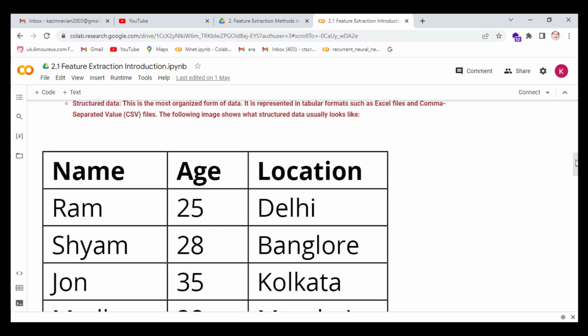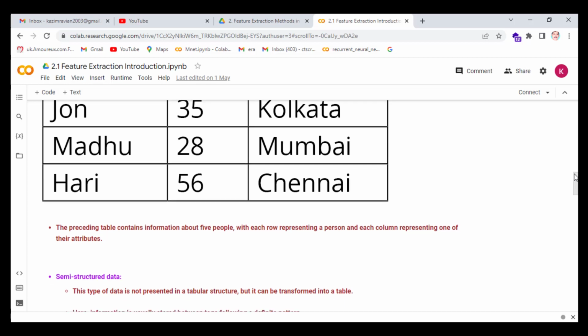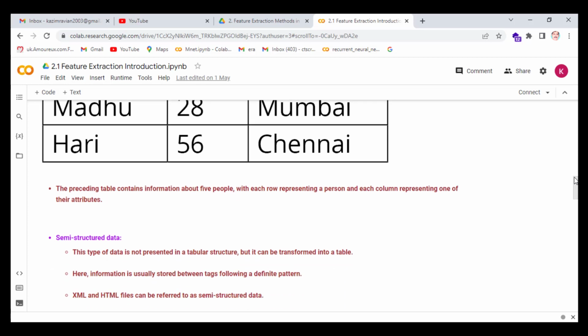What is structured data? This is the most organized form of data, which is represented in a tabular form. It is represented in tabular formats such as Excel files and comma separated files. The following image shows what structured data usually looks like. This is a table which has attributes of a person like name, age, and location and their values. The preceding table contains information about 5 people, with each row representing a person and each column representing one of their attributes.